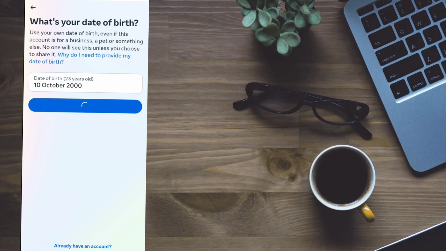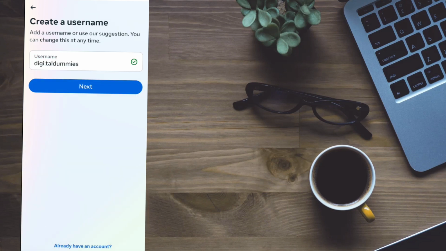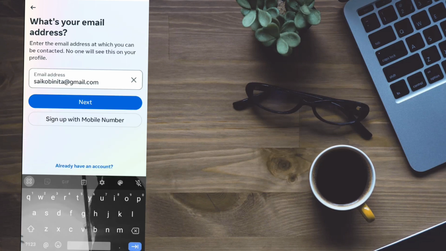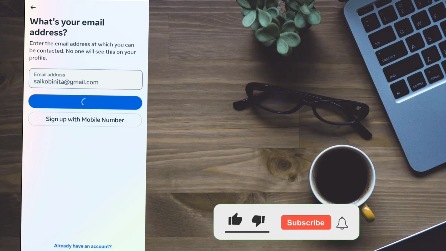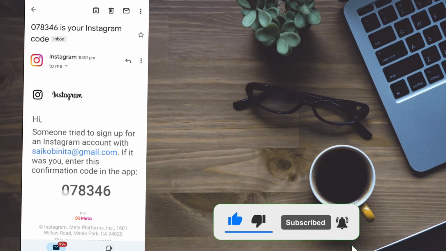After that, click next. Here you have to enter your username for Instagram, which must be unique. After that, click next. Here you are given two options to sign in, with mobile number or with Gmail account. I will sign up with Gmail account, so I will click here. Here you put your Gmail ID and click next. And here you have to put the verification code that you get in your Gmail account like this.